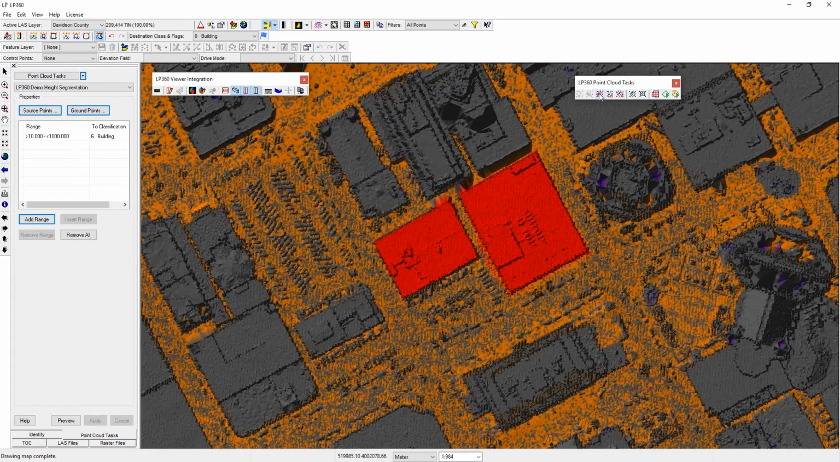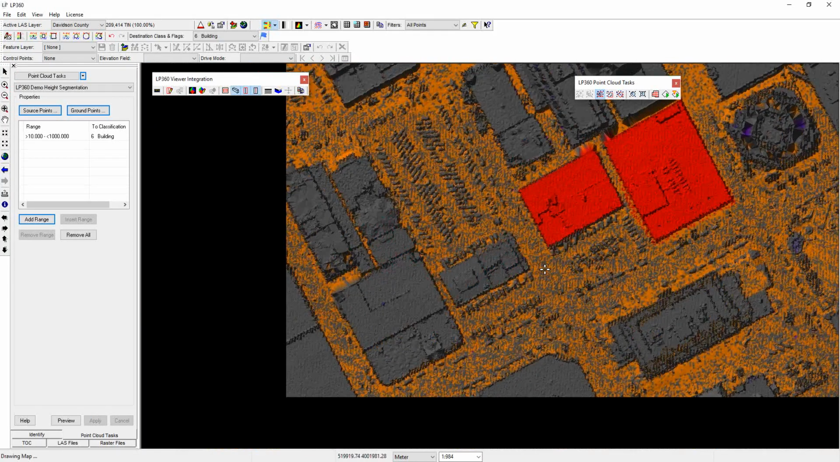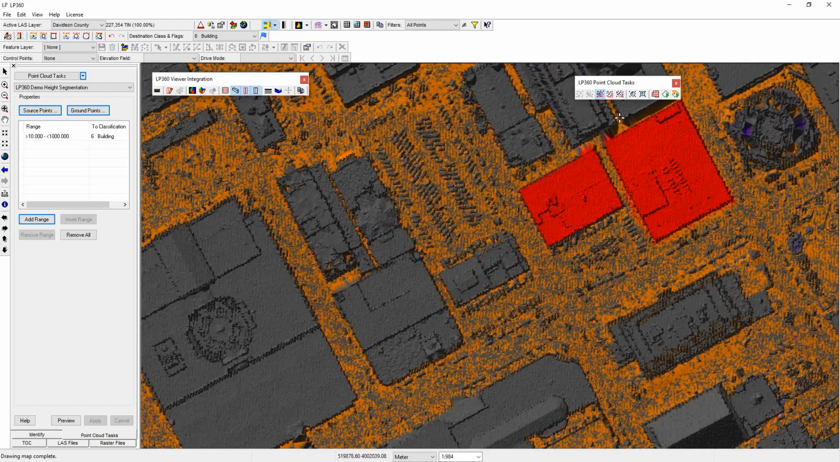Just for purposes of demonstration, I'm just going to do a quick draw polygon around some buildings. So we'll do it over here. So really with a point cloud task, you generally would be running on much larger parts of your data because, I mean, I could just as easily do this manually, of course, but it's just for the purposes of the demonstration.